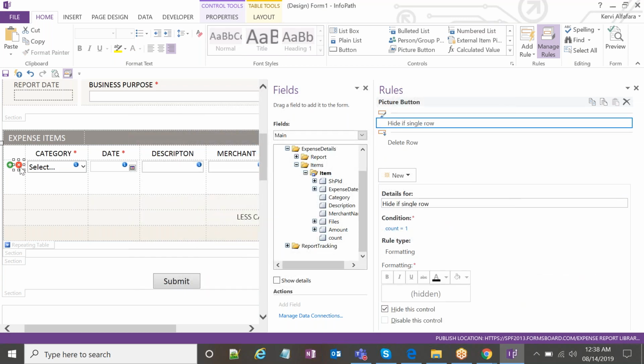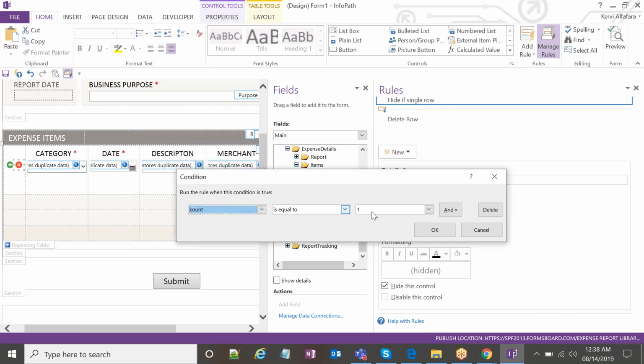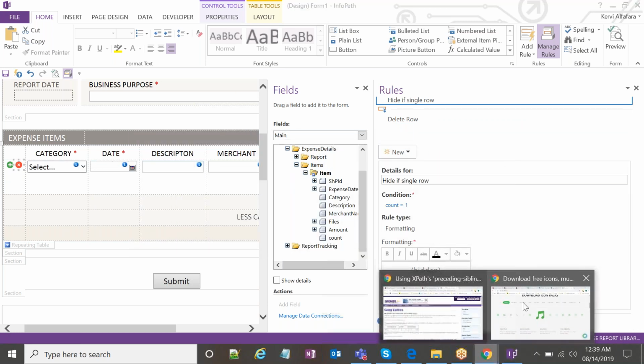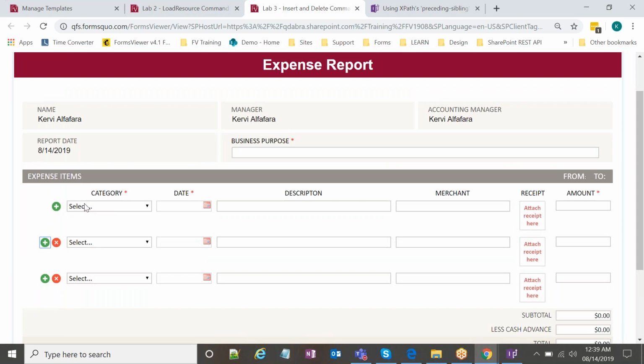For our delete button, I've added a formatting rule here that hides the button if the count is equal to one, meaning if the row number is equal to one, then it will hide the delete button here. So as you can see, you won't be able to see the delete button here in the first row.